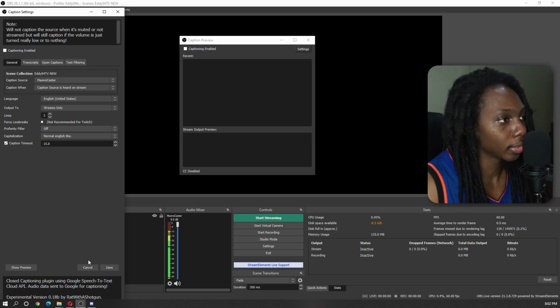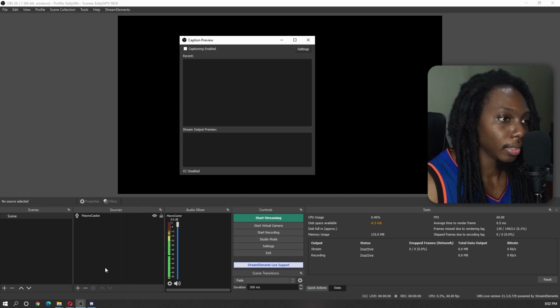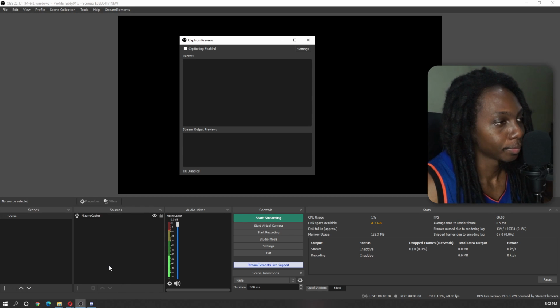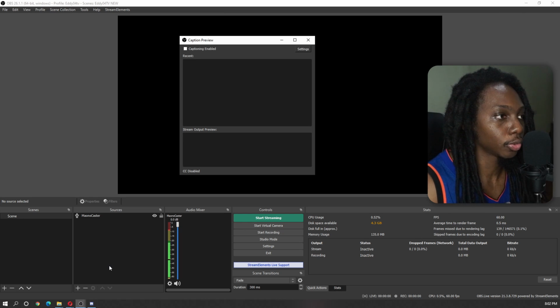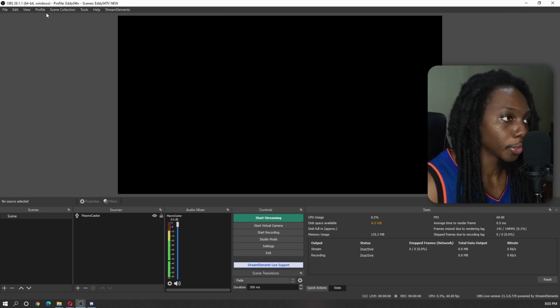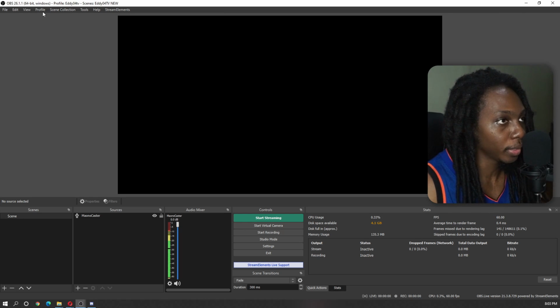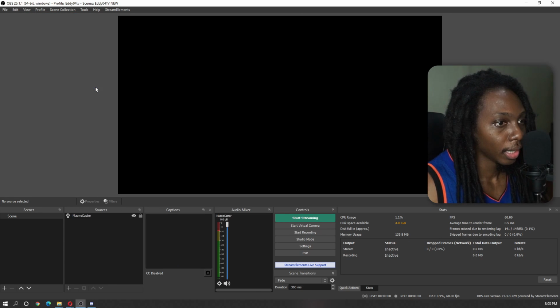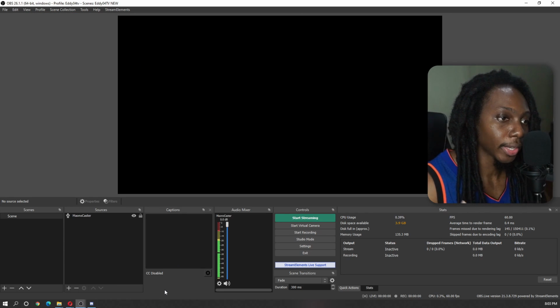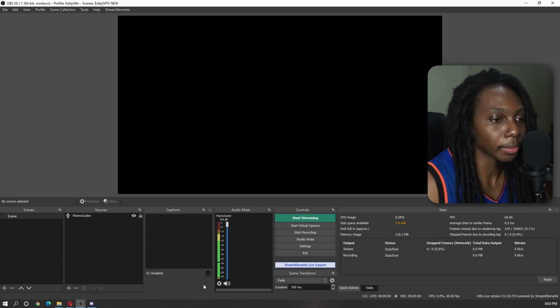So now let's go ahead and hit save and ensure that all our settings are set up properly. And it's time to test it. Have in mind, you do not need to start your stream to test this out. First, let's add the captioning dock in OBS. As you can see here, when we look into the captions dock, you'll notice that it says CC disable, which is closed captioning disable.